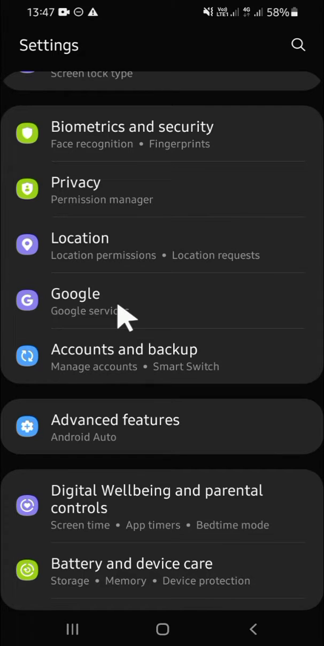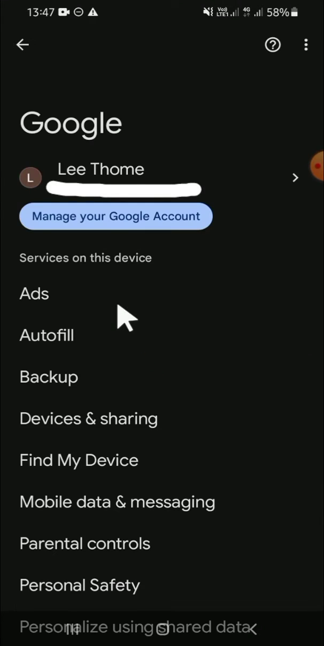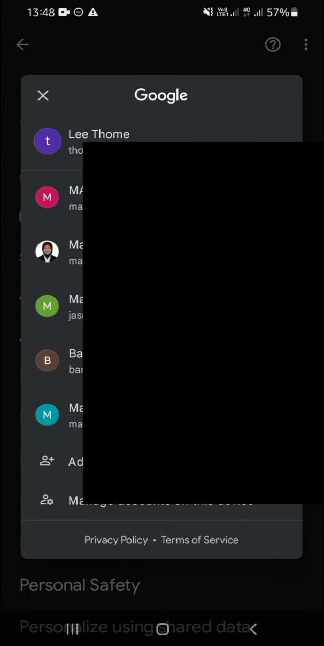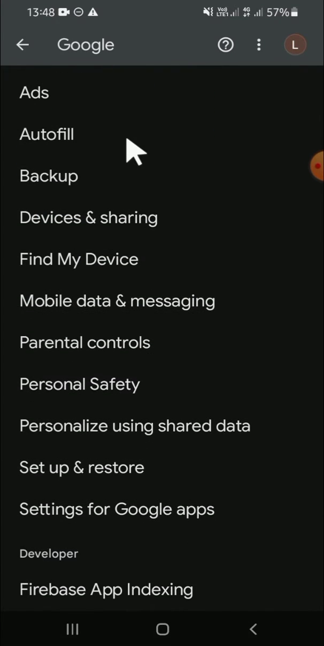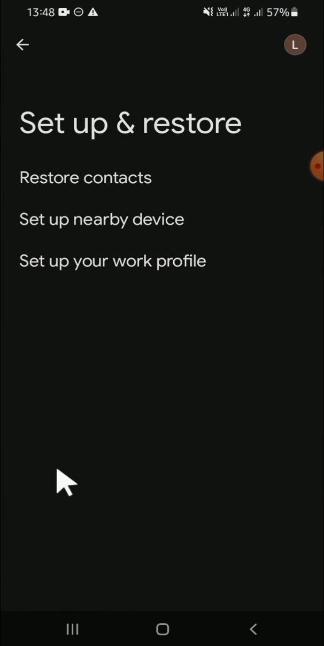Just tap on it and select the Google account that you want to restore your contacts from, and you can click on this button and then select the account that you want to restore your contacts from. And I'm just going to click on this account, and after that we can click on setup and restore, and it's over here.